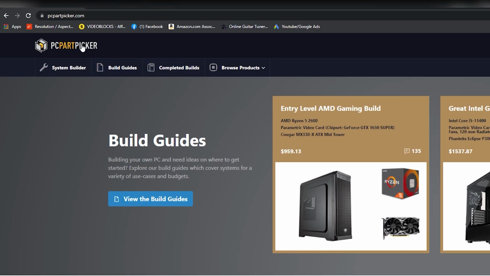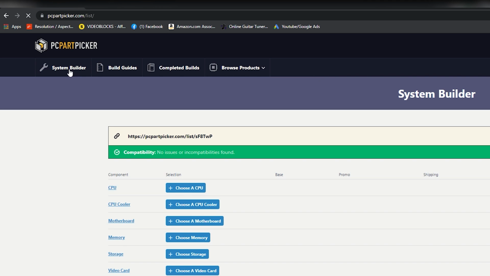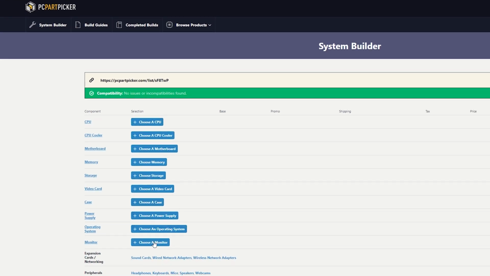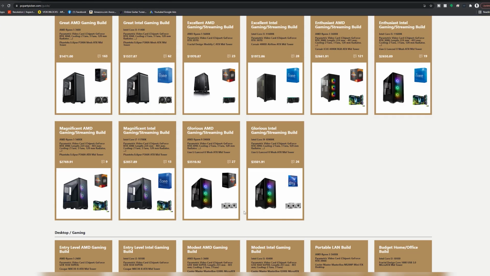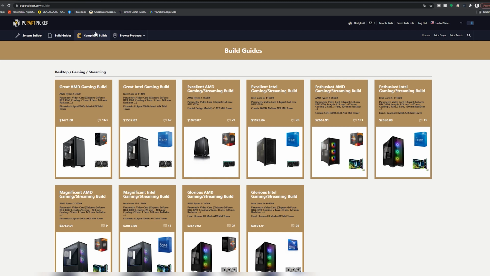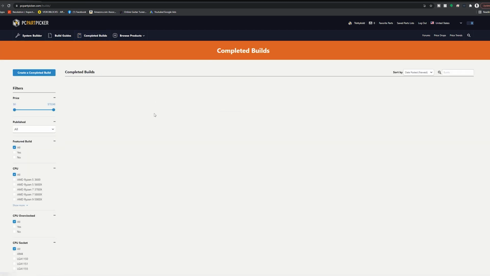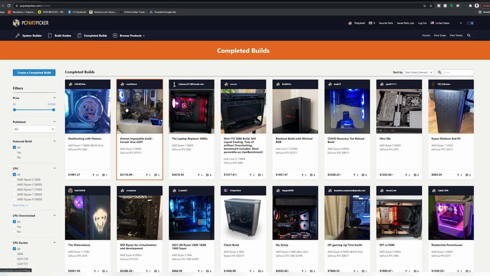Alright guys, so this is where the magic happens. This is PCPartPicker.com. So as you can see, you can do system builder and kind of go in and choose exactly what kind of parts you want. So that's more for people like me where you kind of know what part you want, but you don't know how to put it in there. And then there's build guides. I don't really know what that's for, but sure, there's build guides. Being honest. And there's completed builds.